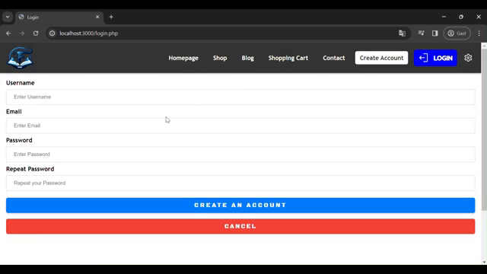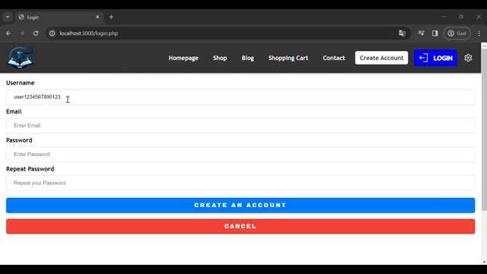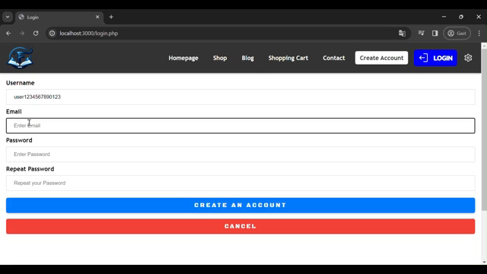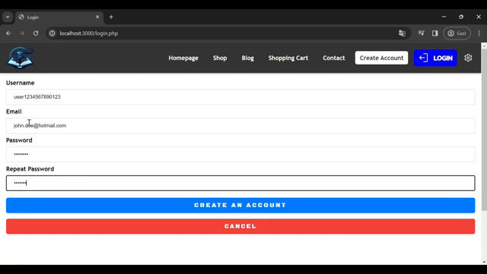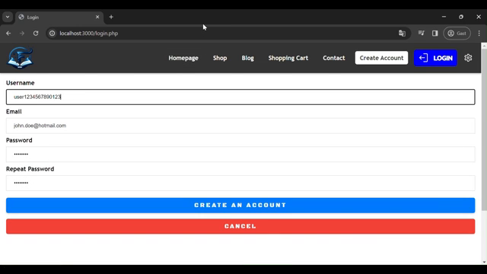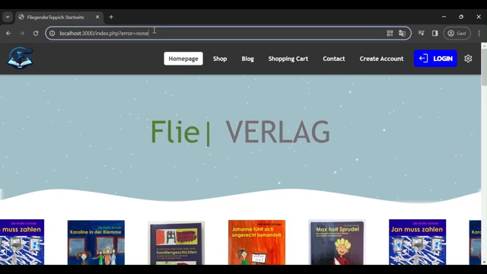Test number 6 is entering a boundary username, which is at the maximum length of it. Entering a valid email now. And trying to sign up, this process should work, as seen here.